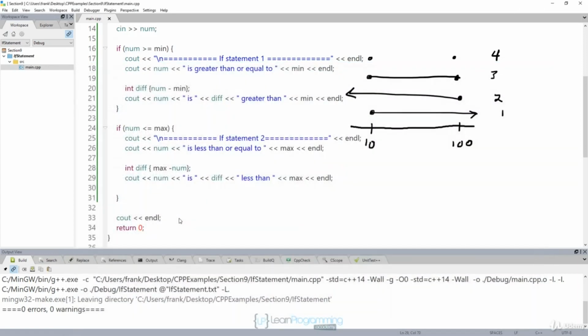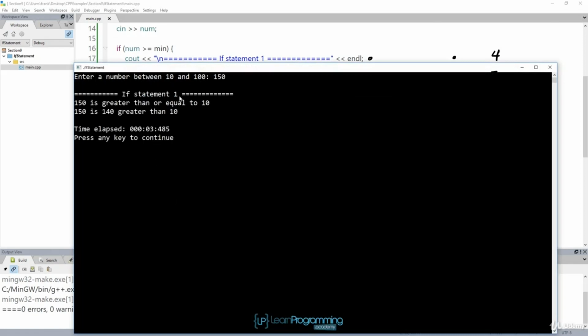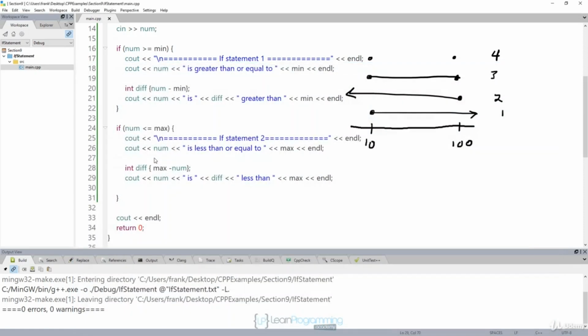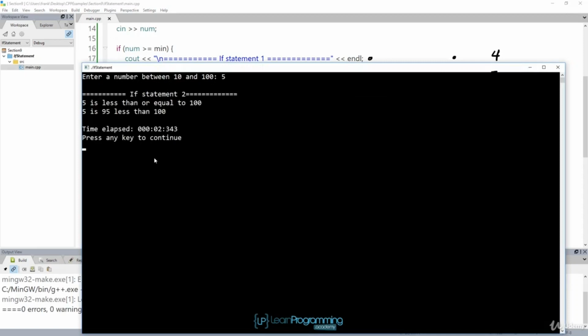But let's test this with other numbers here. So let's say I type in 150. In this case, only if statement 1 fires because 150 is greater than or equal to 10, but it's not less than or equal to 100. Okay? Same thing if I type in, let's say 5. Only if statement 2 fires now. Okay, so hopefully that makes sense.